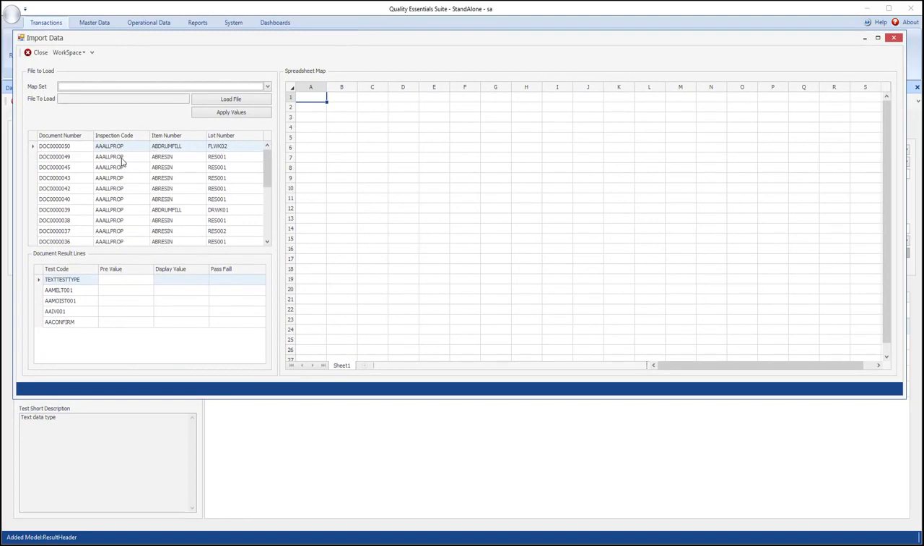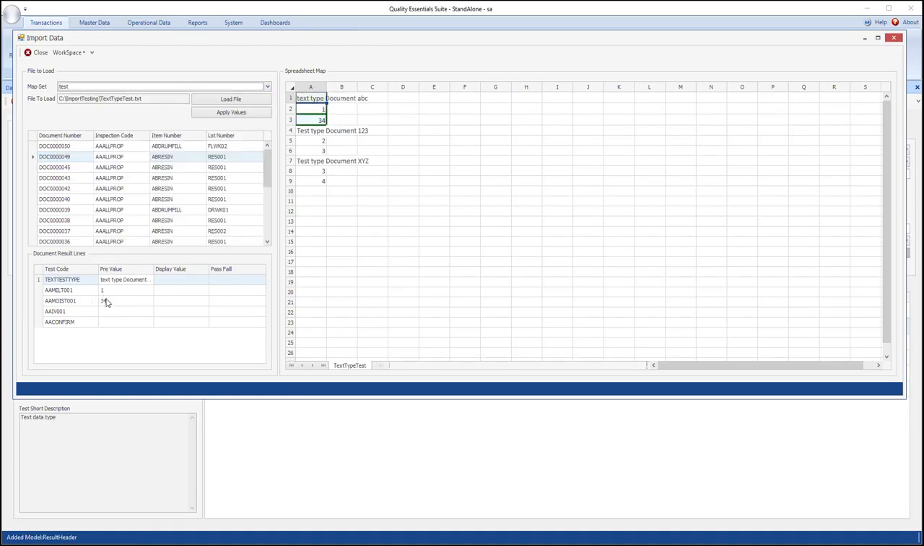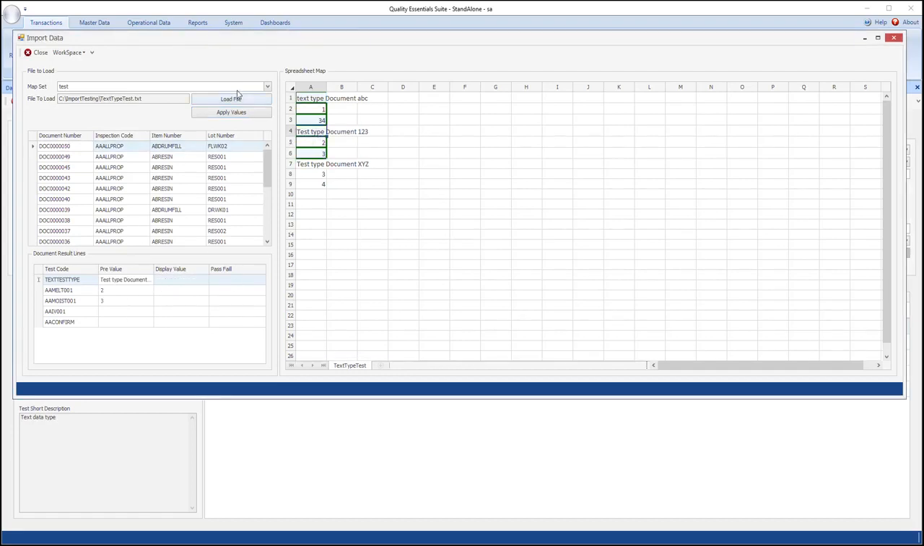Now, what I'm going to do is click on document 49, and I'm going to choose this first one. So it puts these values into 49. And what I can do is say apply values, and that actually applies the values. Now, I can click on document 50, and I can click on this one and apply values for document 50. So that's a little bit different than what I did in the first case.